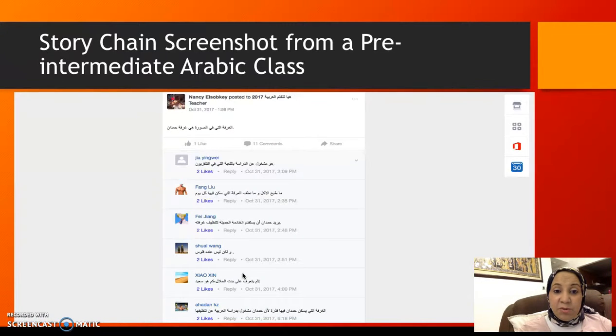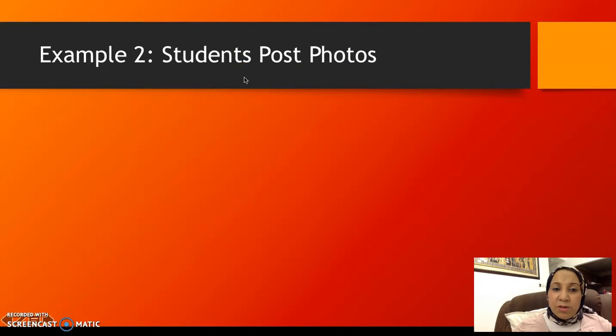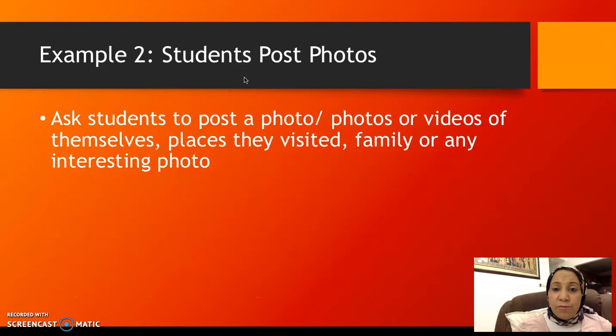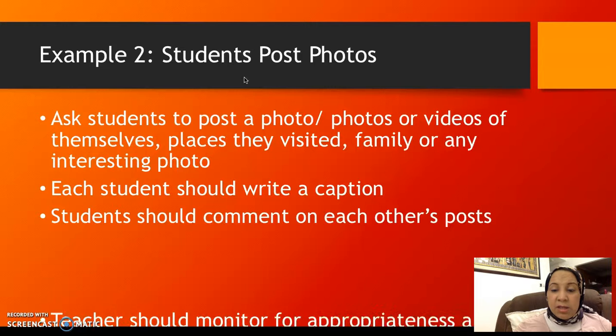This is very interesting for the students, and here is an example where the teacher started a sentence and each student added a sentence or two until they created a story. And this is for a pre-intermediate Arabic class. Another idea you can use on Edmodo, which the students usually like so much, is where the students can post a photo or a video of themselves or places they visited or their family, and they can write a caption and other students comment on it.